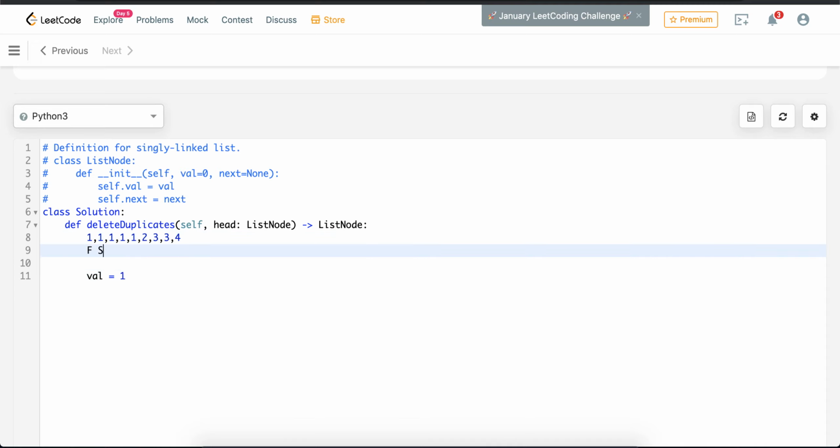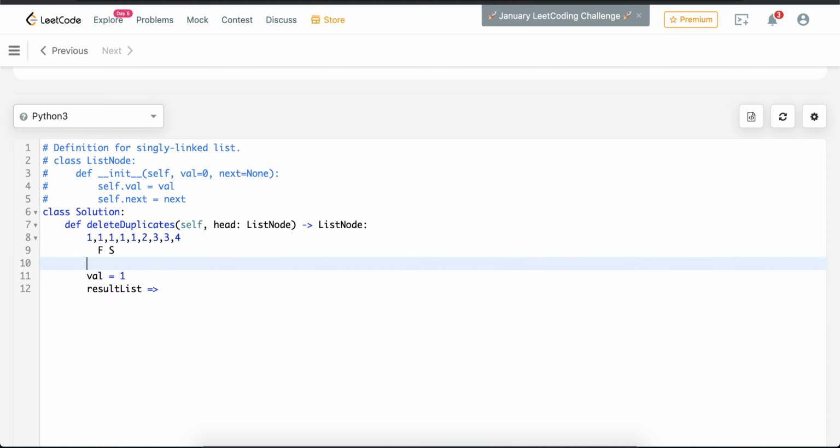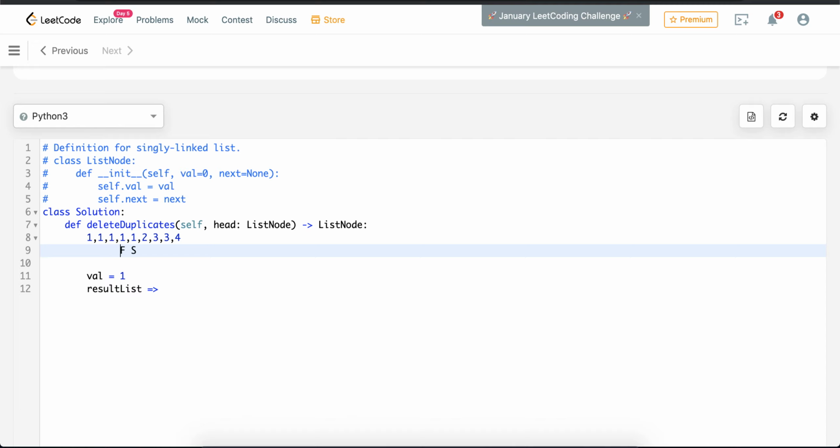Now I will not take them inside my main list. So I'll create a result list, and this result list will not contain 1. I'll keep on moving this until I find a value which is not 1, because I'll not be considering 1. This is still 1, right? First is still pointing to 1, so I'll keep on moving this.